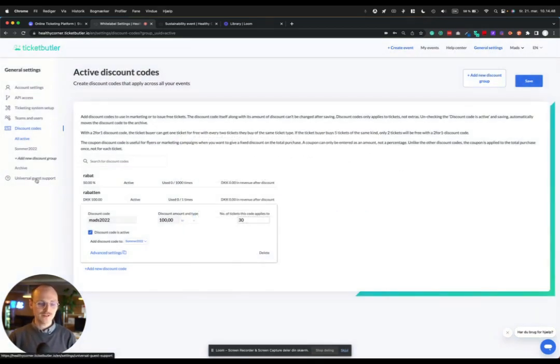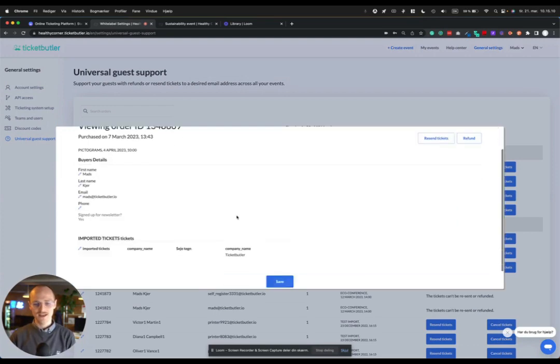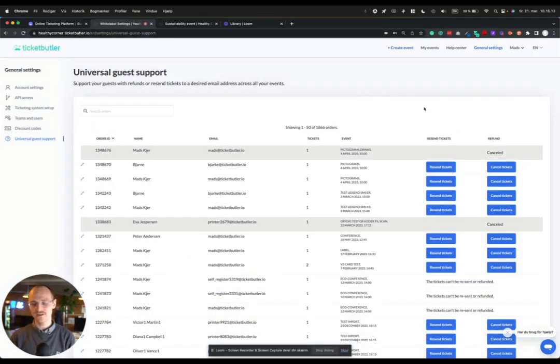And the last one is super nice as well if you have several events. It's the universal guest support. So in here you have all the orders across all your events. So if you have a support question, you can go and search for the attendee here, so you don't need to go to the specific event to find the attendees. And you have the same possibility here to go in and edit the order, and you can resend and cancel the tickets as well.